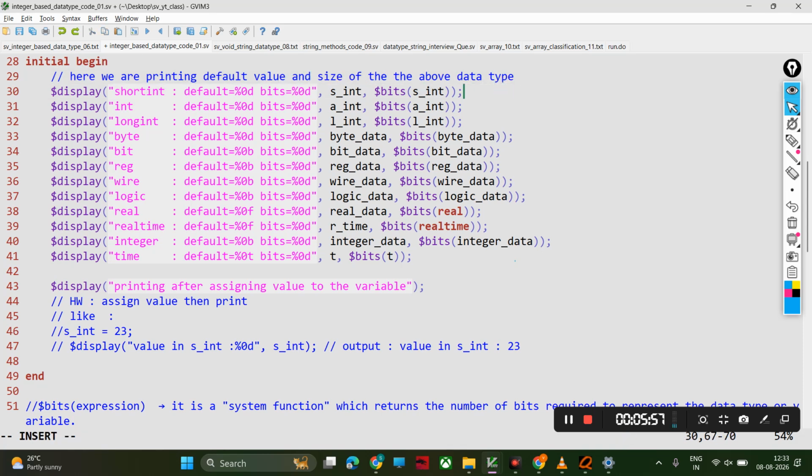See here, $display. This is the function which will print this statement. And this is a format specifier, decimal. Now you may ask, what are all those things? I'm telling you, the prerequisite is that you should know basic Verilog. If you know Verilog, you should not have this doubt.